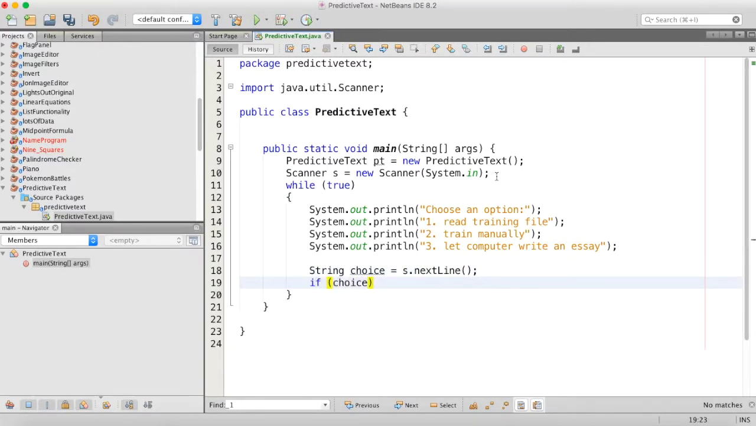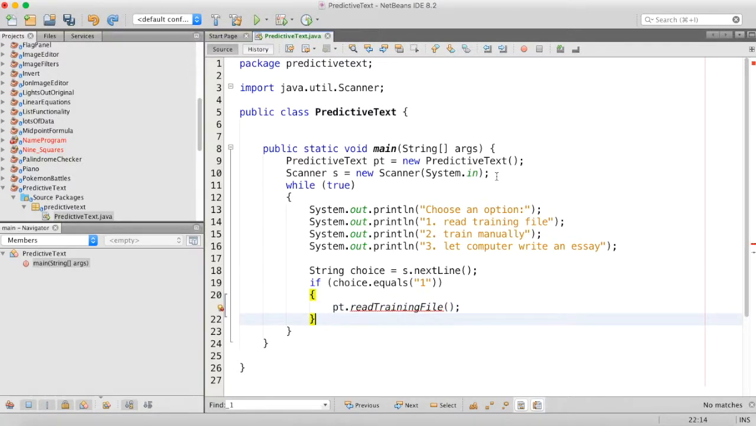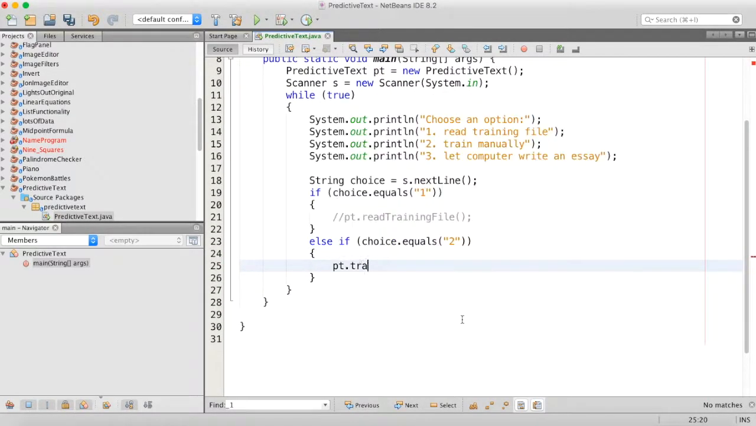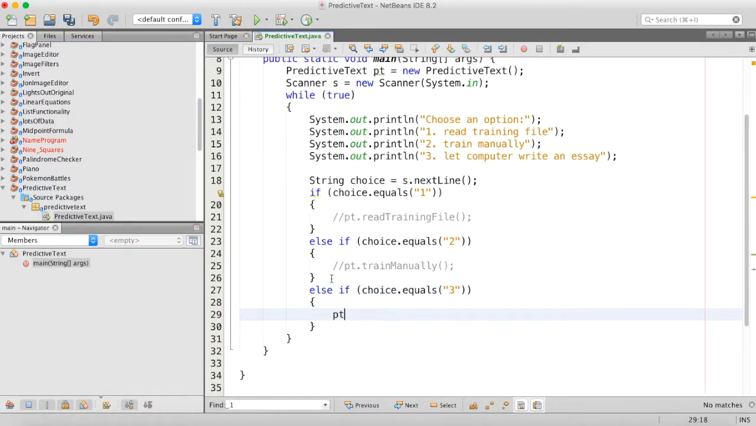We'll say if they choose 1, we'll call a function for reading from a training file. And that function doesn't exist yet, so it tells us there's an error. So let's comment this function call out for now, until we create that function. And if they choose 2, we'll call another function we haven't yet created. And the same thing with option 3.